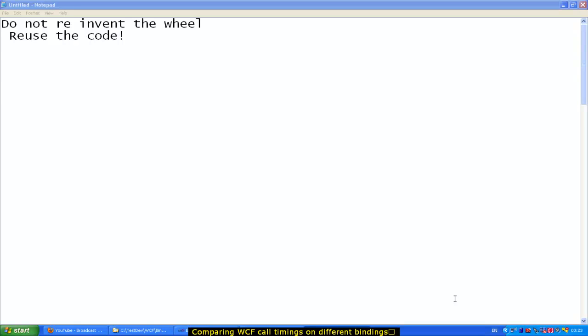On one binding, a method invocation could be faster than on another binding. So in this video we will see the differences: if we expose a service, the same method or same contract, on different bindings, what are the differences in the invocation of these methods, and we will try to identify which is the fastest binding and why these differences are there.